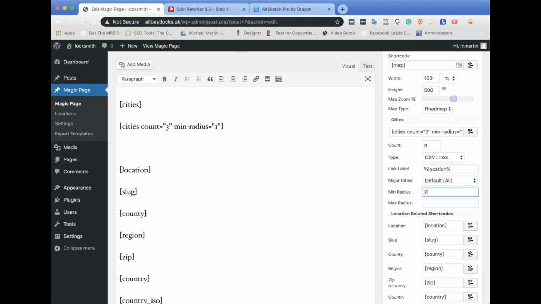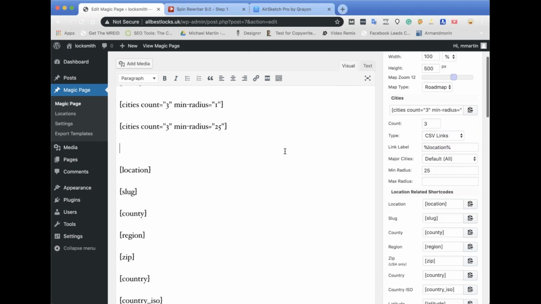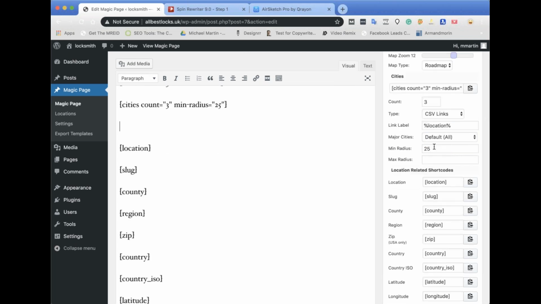let's say 25 radius, right? And click on that and grab that, paste that one in. And then we come down here and we do 50 miles, for example. Now you can set a maximum radius as well, so it doesn't go out too far if you don't want it to. But I'm just doing this as an example for you guys.